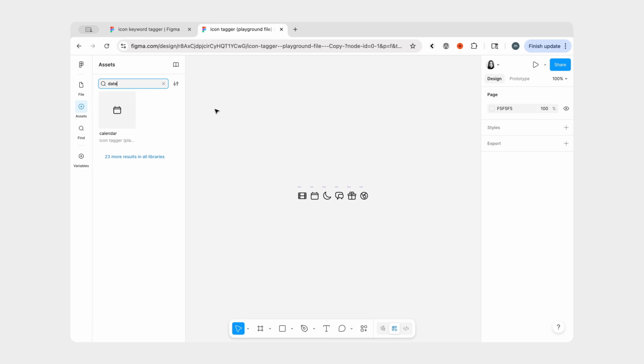That's basically it. I've been using this to generate keywords for over 1,000 icons we have here at Webflow, and it's been a huge time saver, especially for icons that have feature-specific names instead of more general ones.